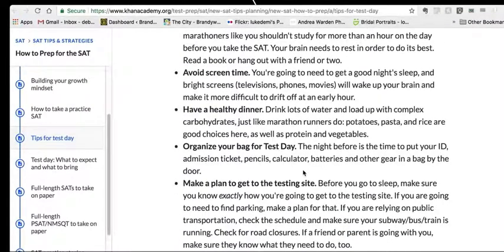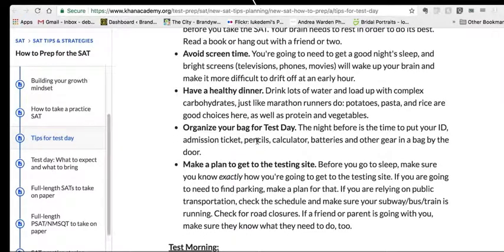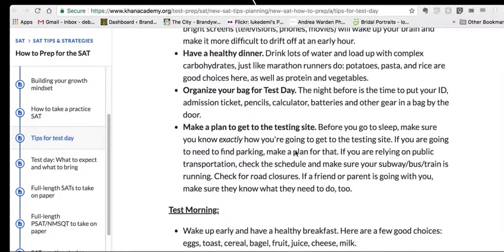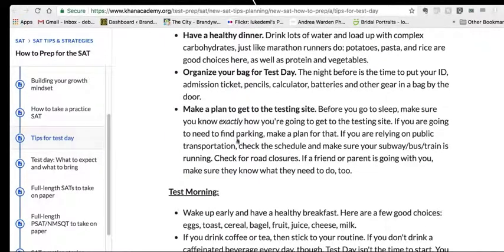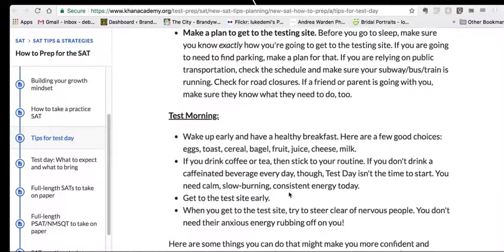Eat a healthy dinner. Organize your bag for test day. So the night before, you want to put your ID, your admissions tickets, your pencil, your calculators, your batteries, and other gear in a bag by the door. That way you're not scrambling around right before, and it'll make you nervous then. Make a plan to get to the testing site. So make sure you know where the school is. We're going to be taking the test. Make sure you have a ride, etc., etc.